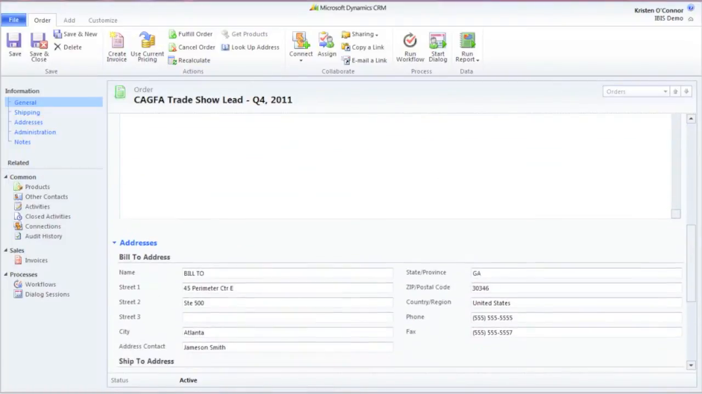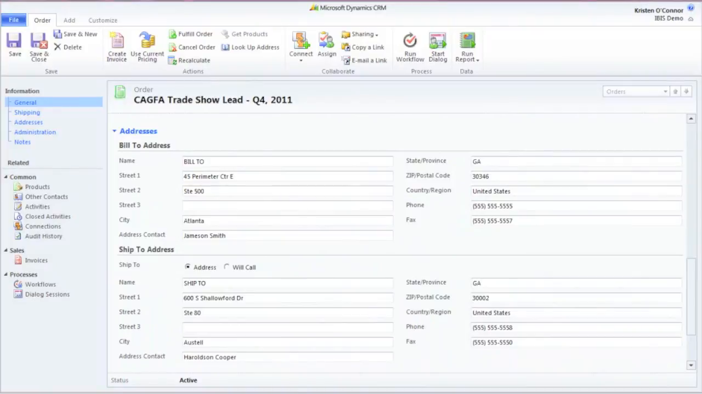But as you can see, most of the information pulled through because I associated the addresses from the quote level. They pull through. If I didn't have the addresses at the quote level, I do have a lookup address option from here. So I can come back into the order and add the addresses if I need to. Also, if there's a change to any addresses that are associated here, I can look up that address again and pull through the changes.